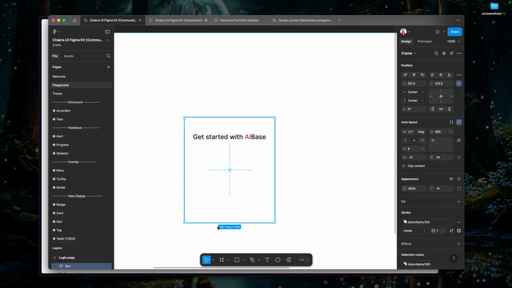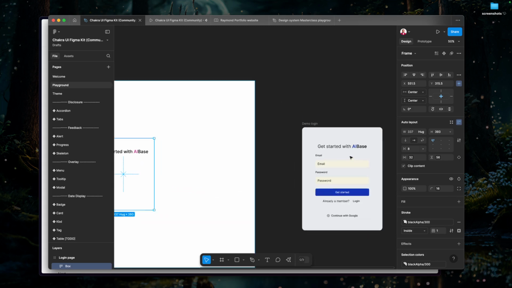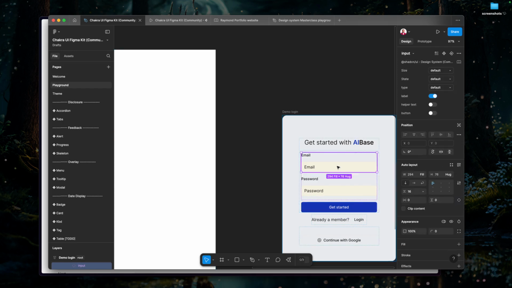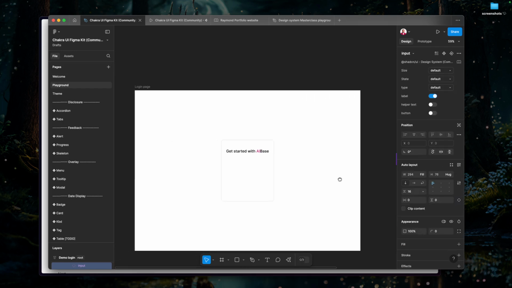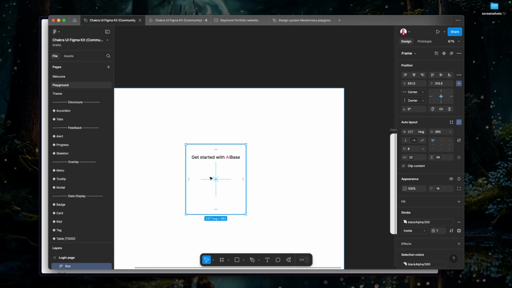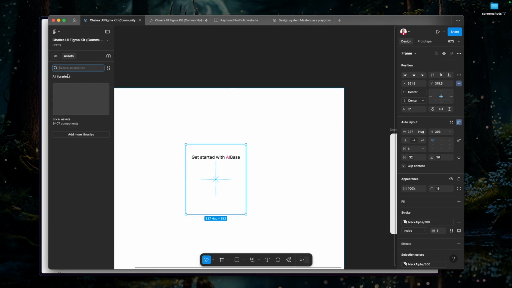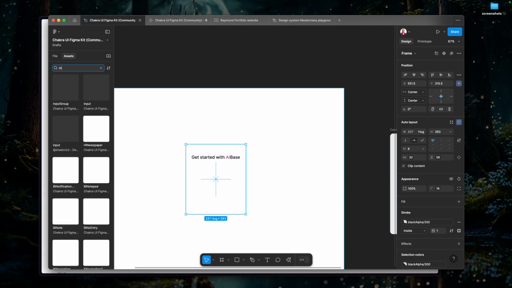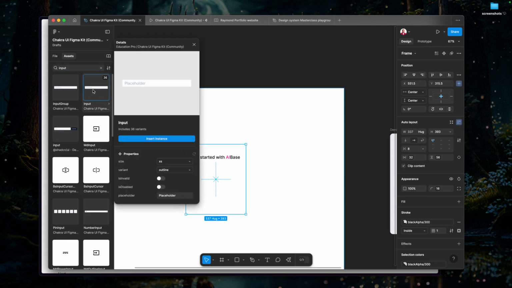Right? So the next thing we want to do is to add some other properties. Here we need an input field. Since this has already been defined as a component, all we need to do is search for input, right? So we have input group, we have input, so we can click on this, and let's customize the property before adding it to our design.